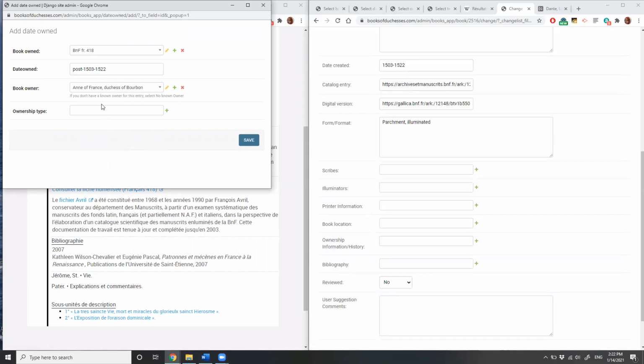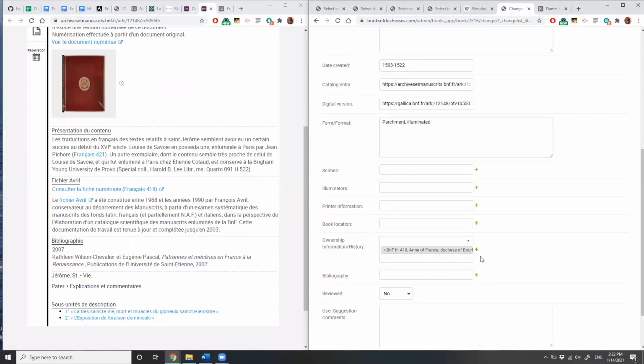And ownership type, in this case, we have confirmed coat of arms. So we click on that and we save. So now this book has ownership information and history attached to it. I also know that this book is mentioned by Le Coin 2007 because I've already gone and done the research on this book, so I'm going to click on that there.